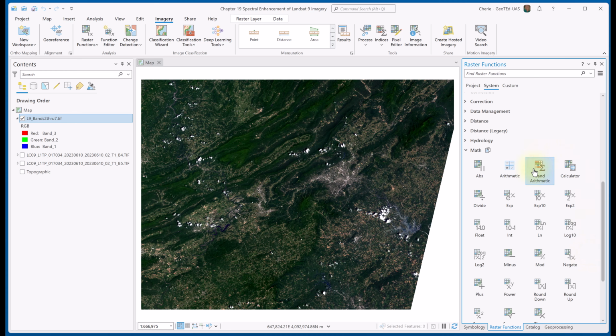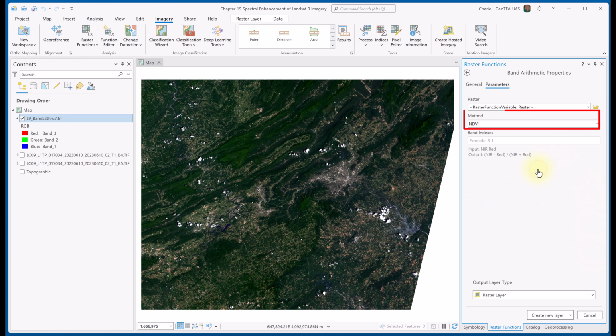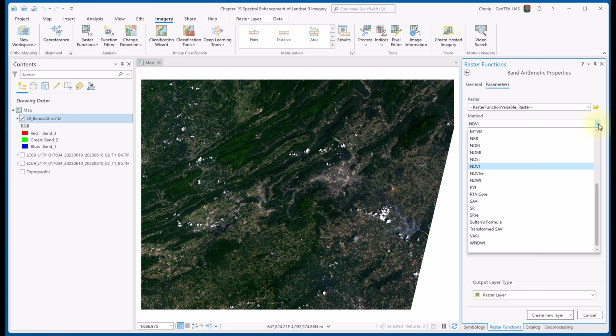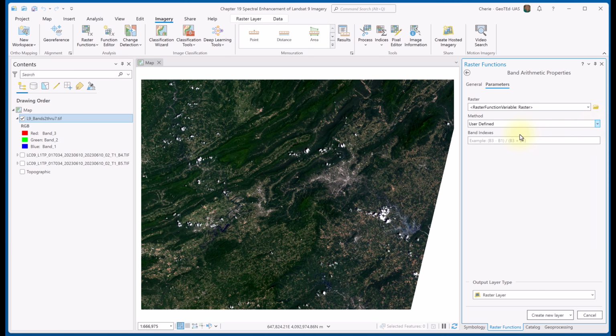Let's choose Band Arithmetic. The default method you see here is NDVI. We'll talk about that later. Drop down Method. Here's a list of available ratios. For simple band ratios, scroll up and select User Defined at the top. We'll create a near-infrared divided by red ratio, which enhances the presence of vegetation.